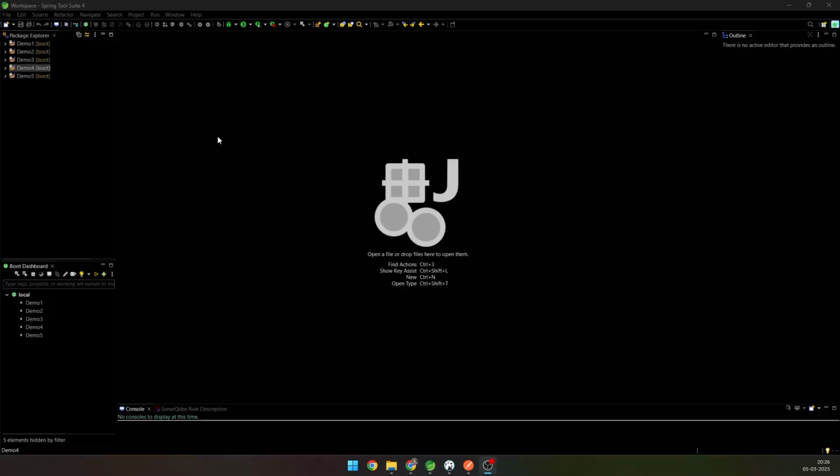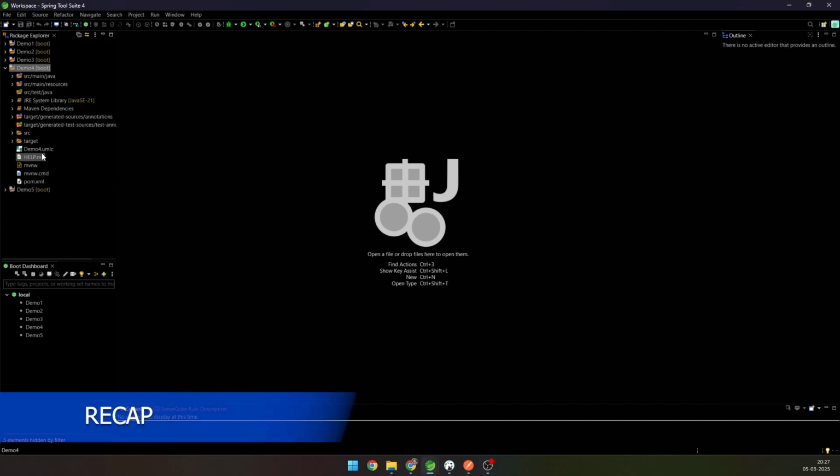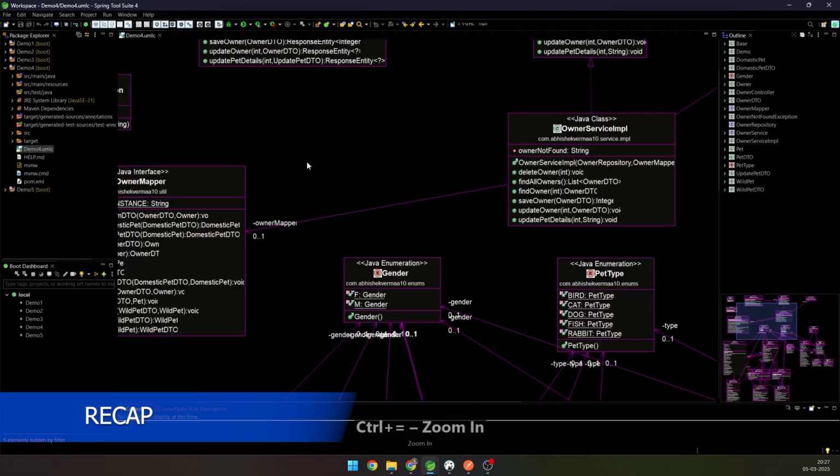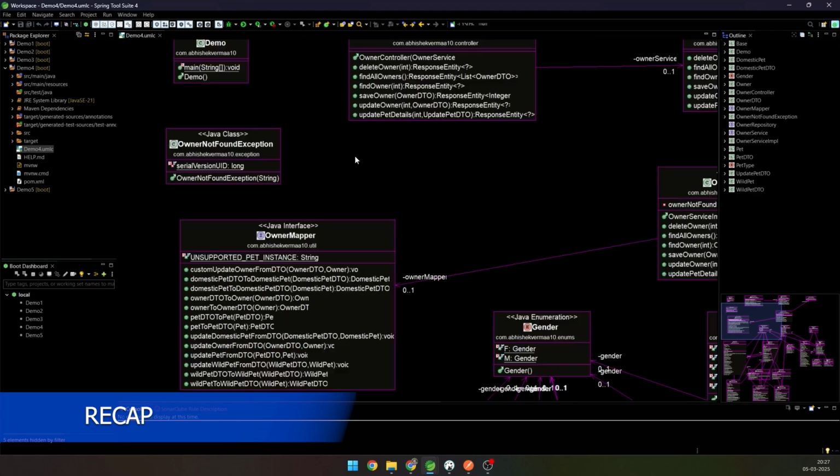So now we are in the IDE, and before we start with today's demo, first of all, let's do a quick recap of what we did in the previous demo. For this, I'll go to this demo 4 and from here, I'll go to the UML diagram. Let me increase the size a bit, something like this. I hope now it is much more clearly visible to all of you.